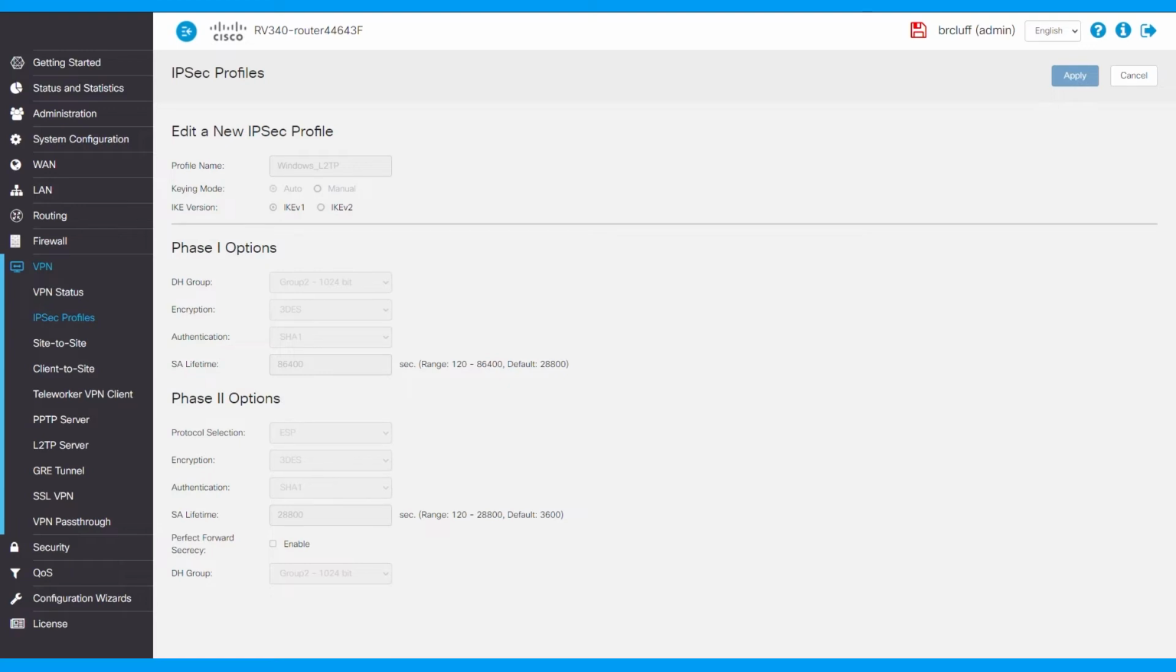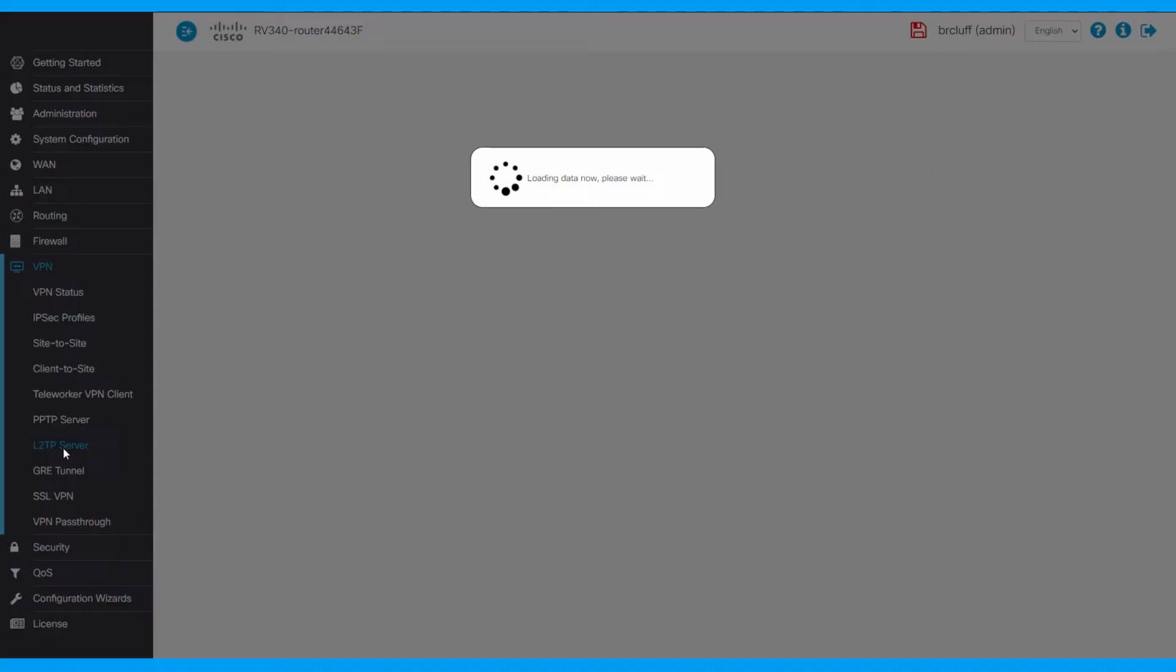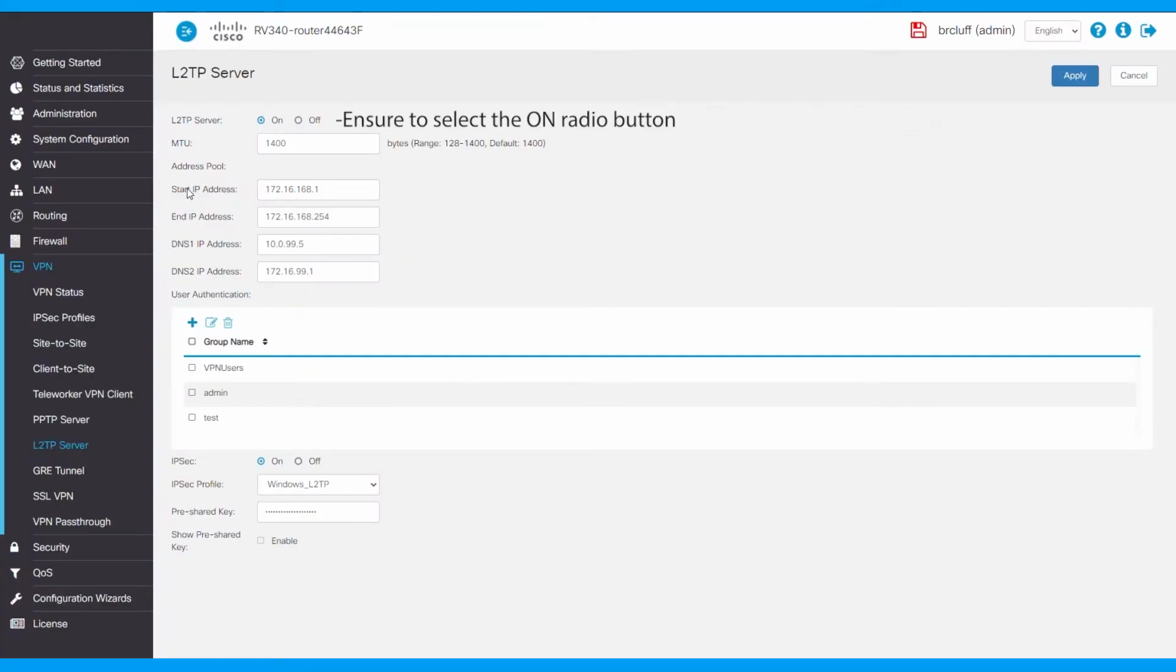Now for step 2, configuring the L2TP server. We'll head back to our router and on the left-hand side, L2TP server. At the top, make sure On is selected. MTU is set to default at 1400. We'll confirm our start IP address. The DNS is all based on our network. At the bottom, we can see the IPSec profile that we created. We have our pre-shared key, which is a password we can customize. Don't forget to click Apply at the top to save our settings.